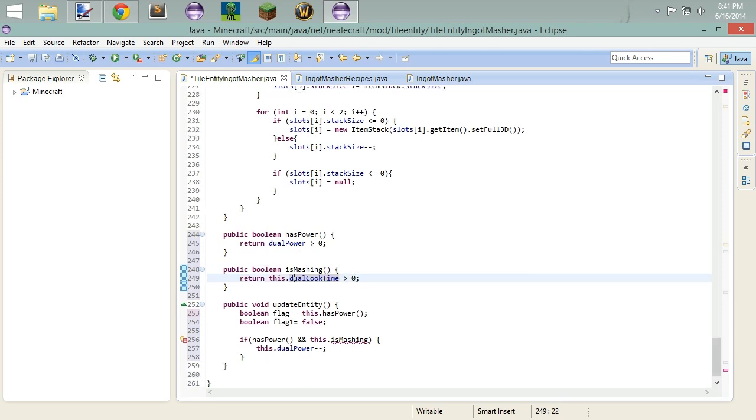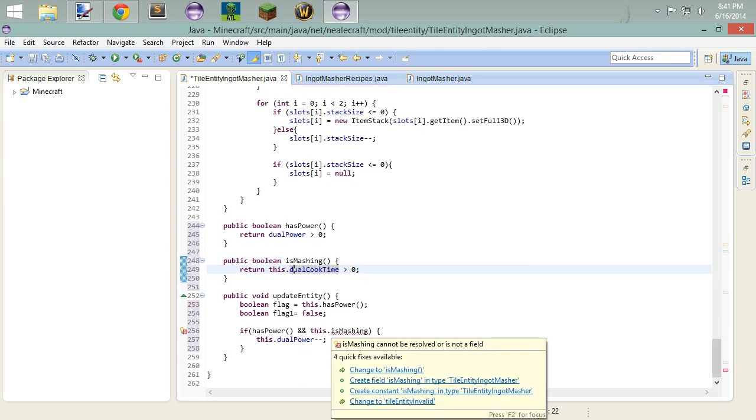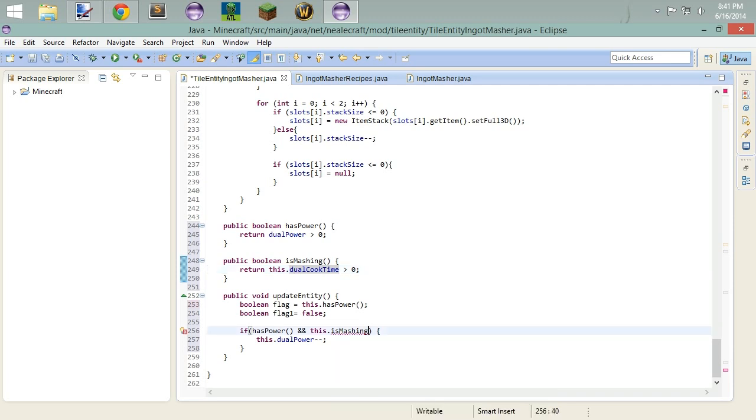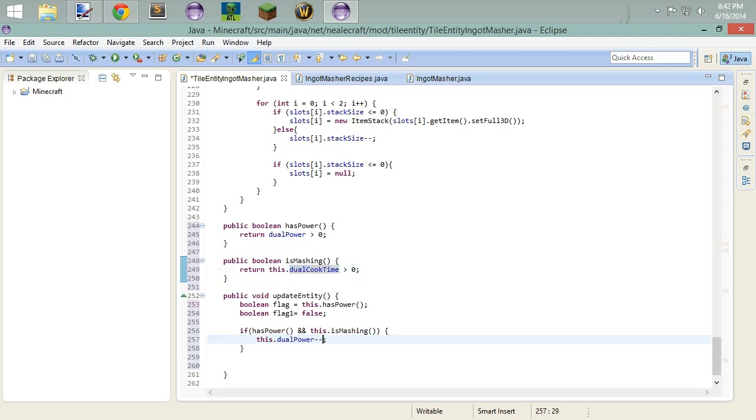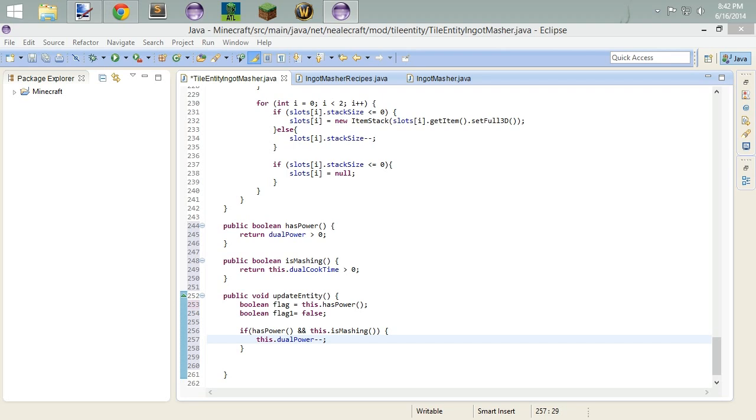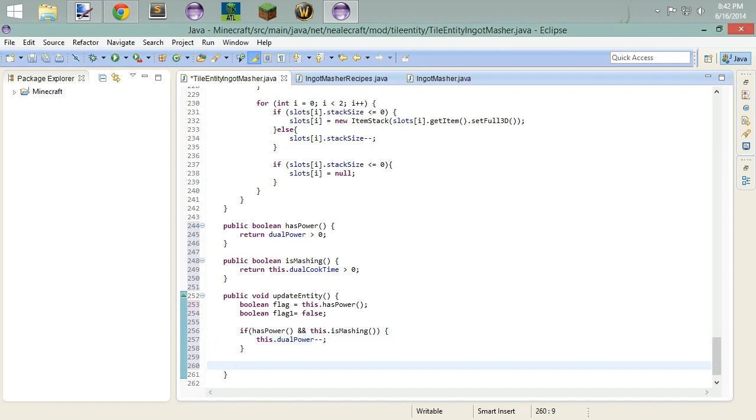So is mashing. It still doesn't like this. Why not? Change to is mashing method, like so. There we go. We're getting there. So, if it has power, and if it's actually cooking, we're going to be reducing the power as we go along. Sweet. All right, now we're getting a kind of big if statement that we're going to go through here.